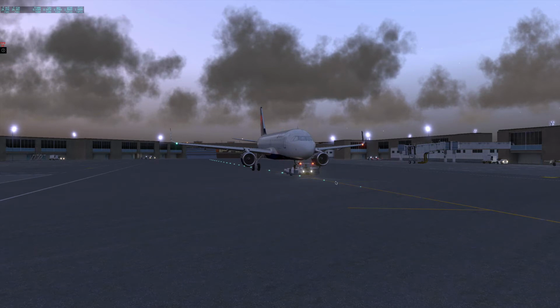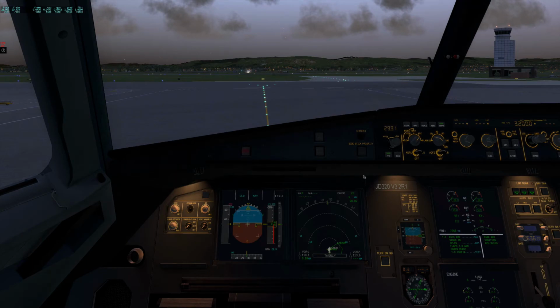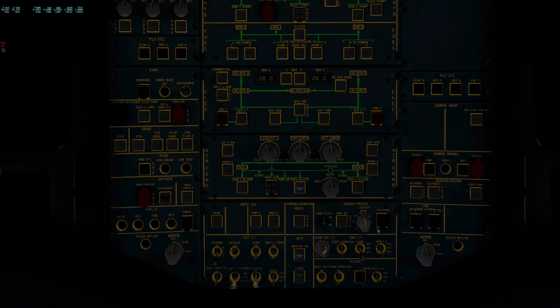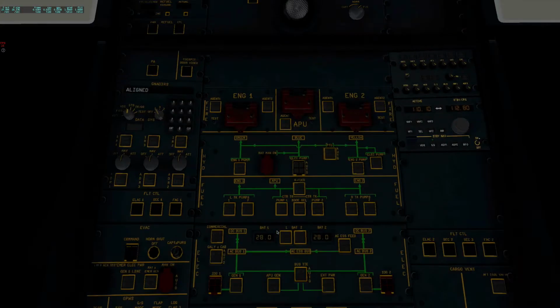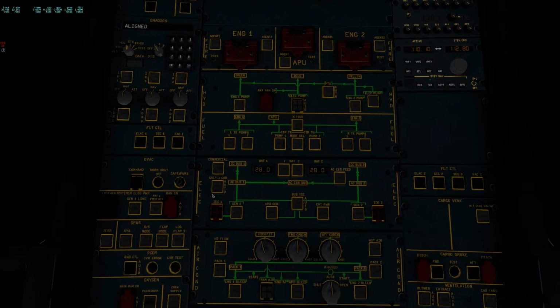Still waiting for him to pull away. There he goes. We can turn off our APUs while we're waiting. And we're aligned and ready to go.